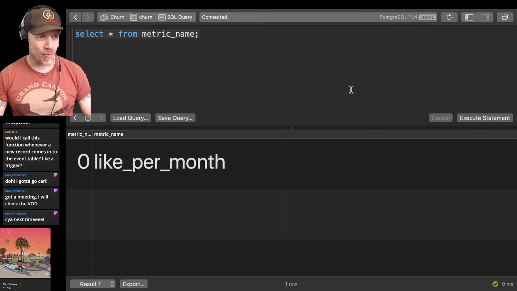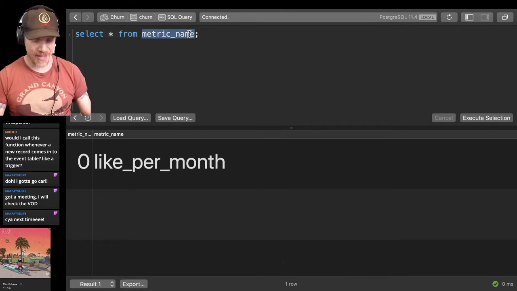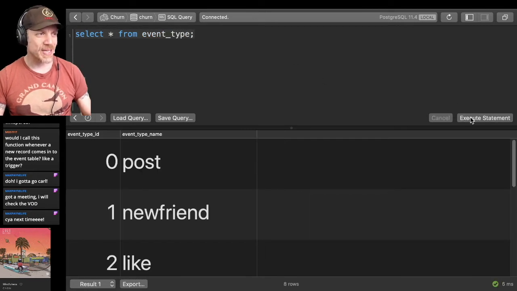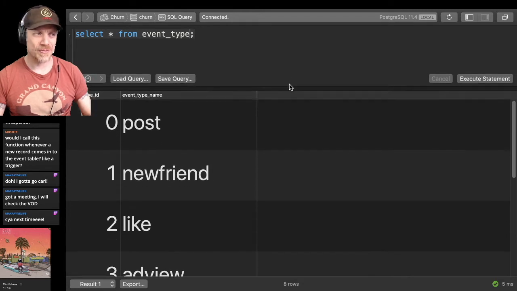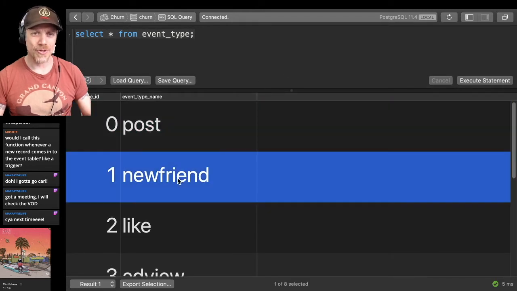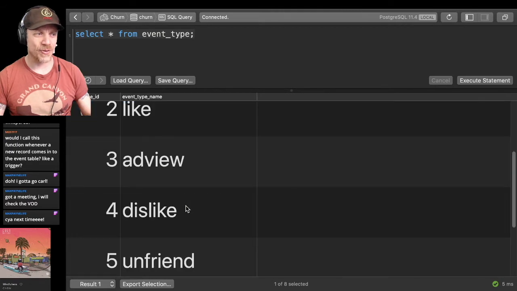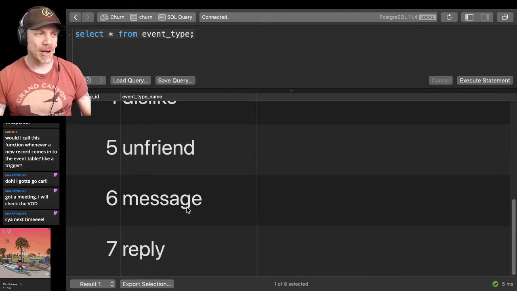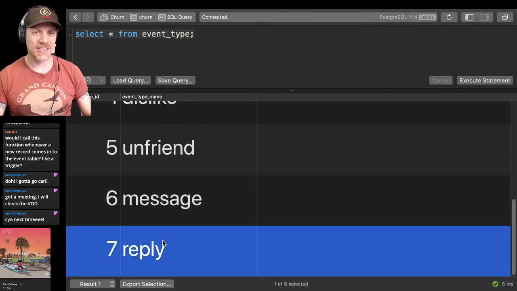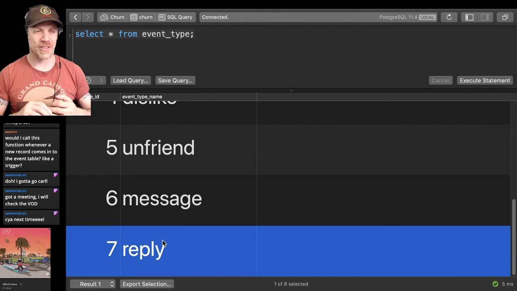We now want to insert several other metrics. So maybe I should remind everyone about what all the events are. If we look at the event type table, you can see all the different events that are part of the simulation: post, new friend, likes, ad views, up to 6 and 7. So there are 8 different events, and we've got 8 different metrics to calculate.